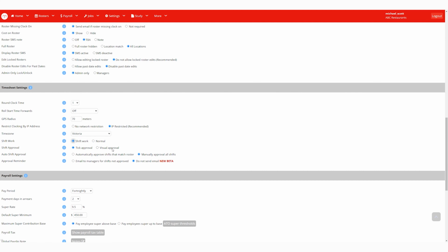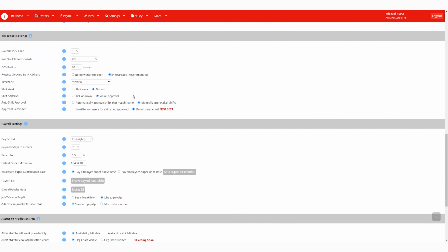How would you like approval to be done? Do you want to approve each individual shift in the timesheet area? Or is visual approval fine? Visual approval is recommended if you just have one manager or one administrative staff approving the timesheets. If you have many staff approving timesheets, we recommend having tick approval turned on.